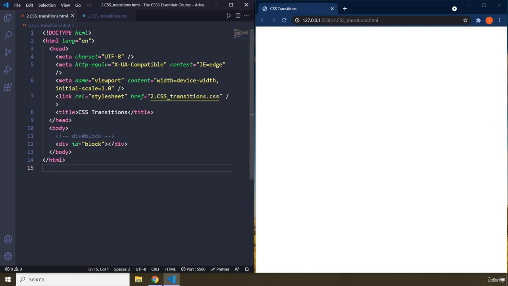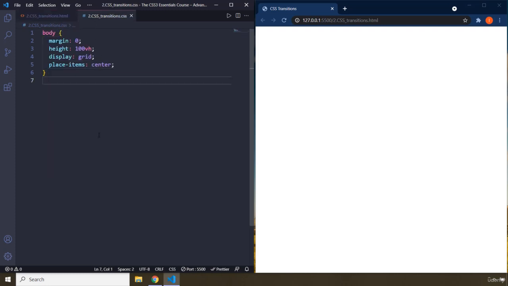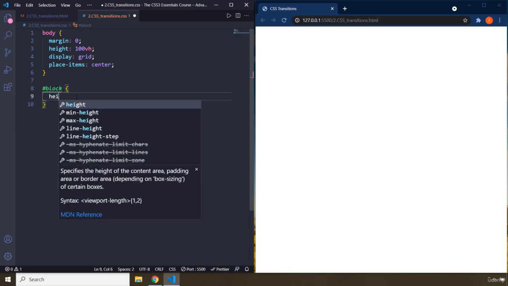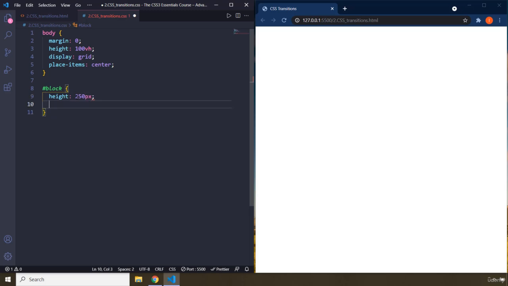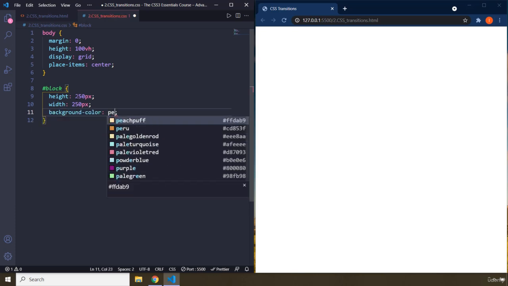So first off, I'm going to provide some properties for the body, and we have already talked a lot about these. I'm just going to provide them here. We do have our box, but because it doesn't have any content, it's basically shrunk to zero. So let's grab it by the ID. I'm going to say height 250, width 250, so it is a square. Background color is amazingly Peru.